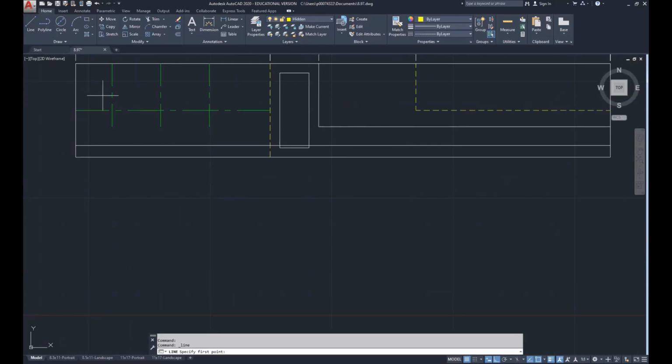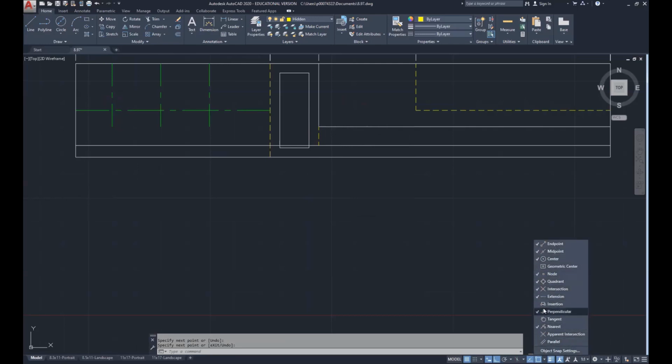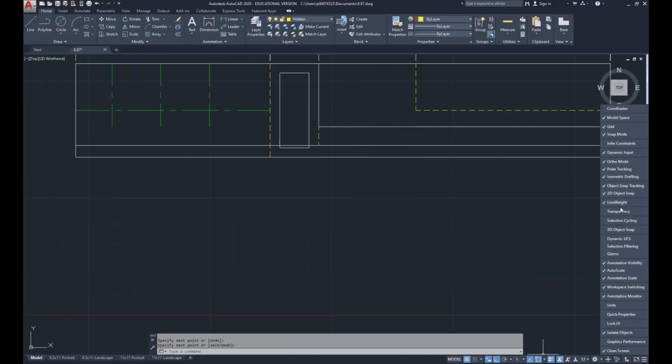I'm going to start a line command from here and go down perpendicular to that line. Right click, enter. Remember your object snaps. If they're not showing up, you want to make sure you have them on. All right, and if you don't find them down here, you can click on this to turn on your object snaps. Make sure the check mark is on in order for you to use it.